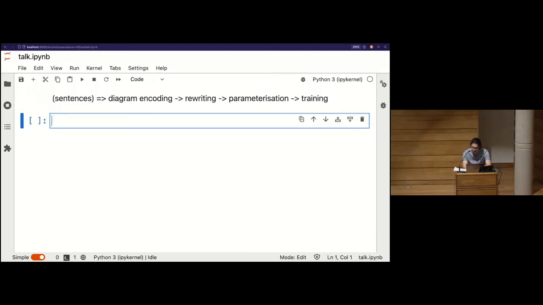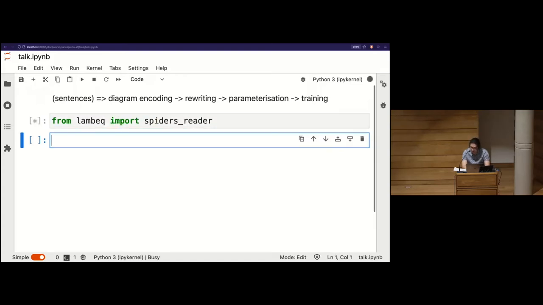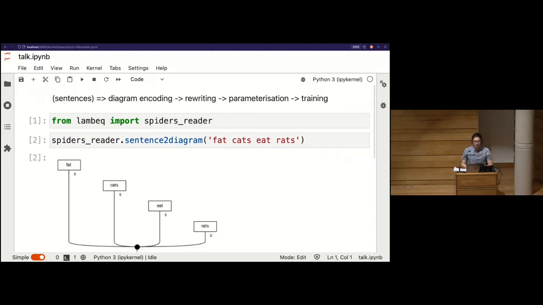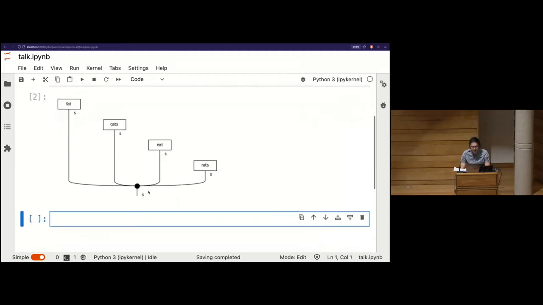So if we start at the very beginning, and look at diagram encoding, lambeq supports multiple computational models which turn sentences into string diagrams. For example, we have the spiders reader, which composes the words in a sentence using a spider. And to demonstrate, I will just demonstrate on this sentence, fat cats eat rats. And as you can see, it joins all the words with a spider, and since spider is a commutative operation, this loses information about the ordering of the words in the sentence. So this gives you a so-called bag of words model.